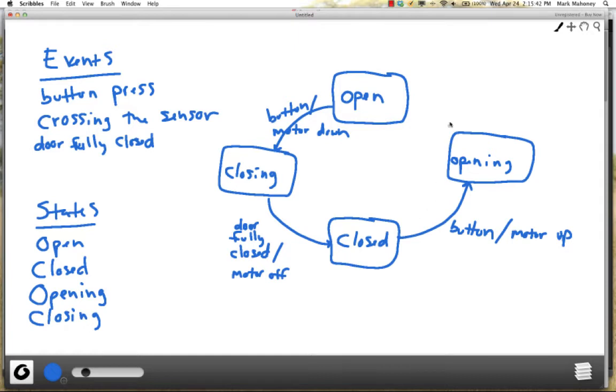Similarly, on this transition from opening to fully open, we need another event when the door is fully open. And again, the action that we'll take is we'll turn the motor off, once we get to the fully open state. Okay, so it's not likely that you imagine all the events correctly the first time. Sometimes you discover them as you draw the picture. That's totally okay.